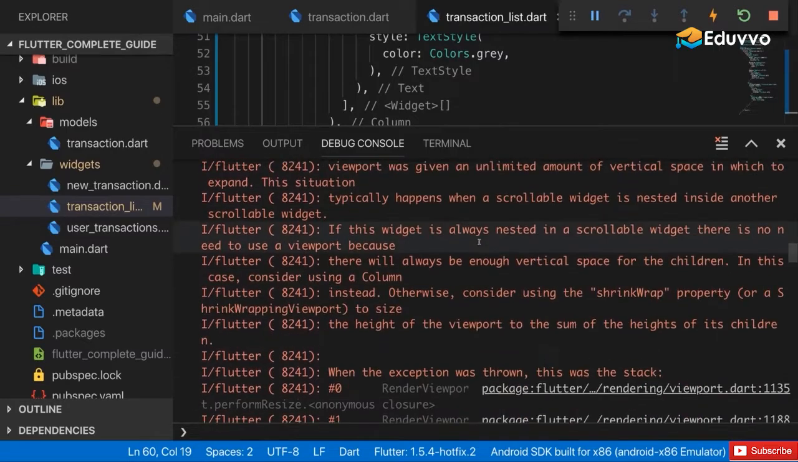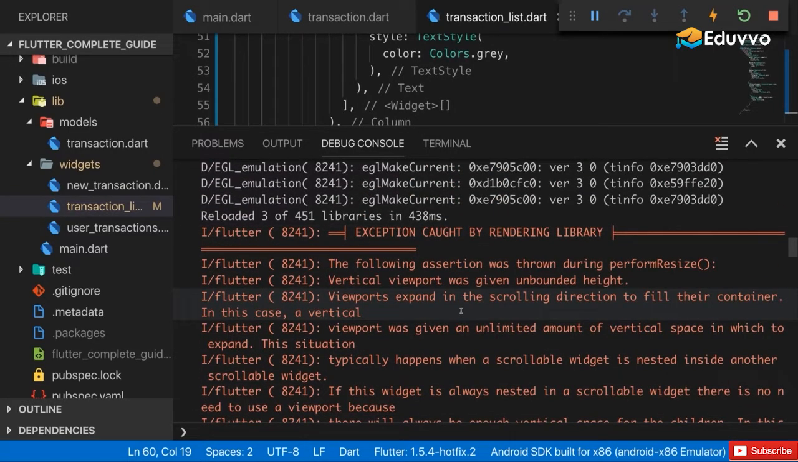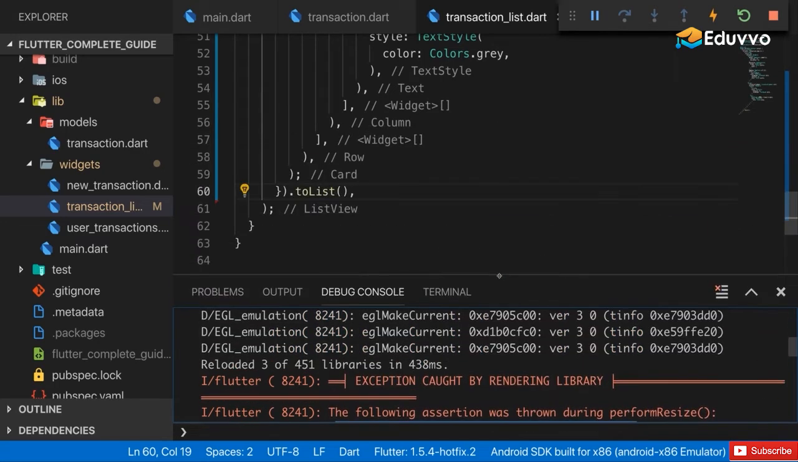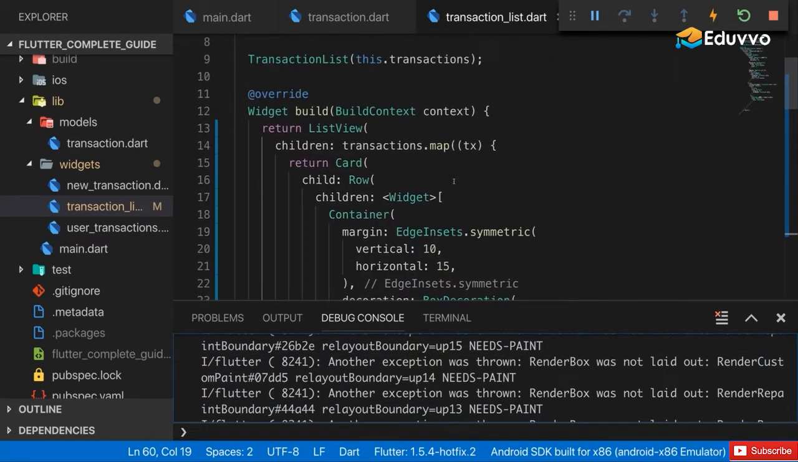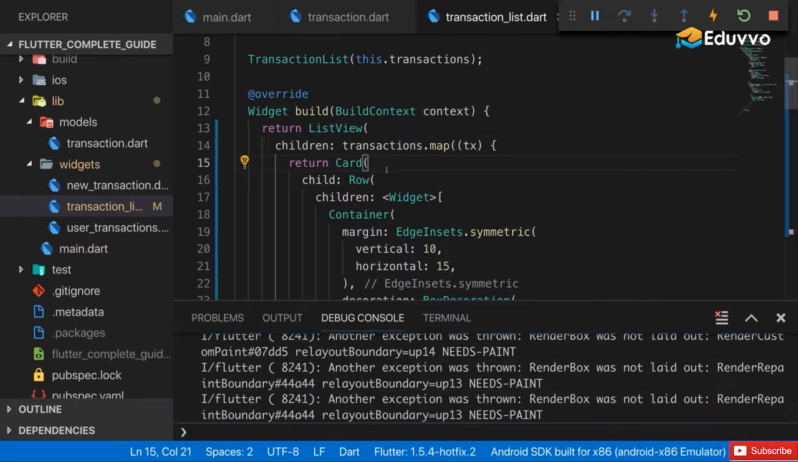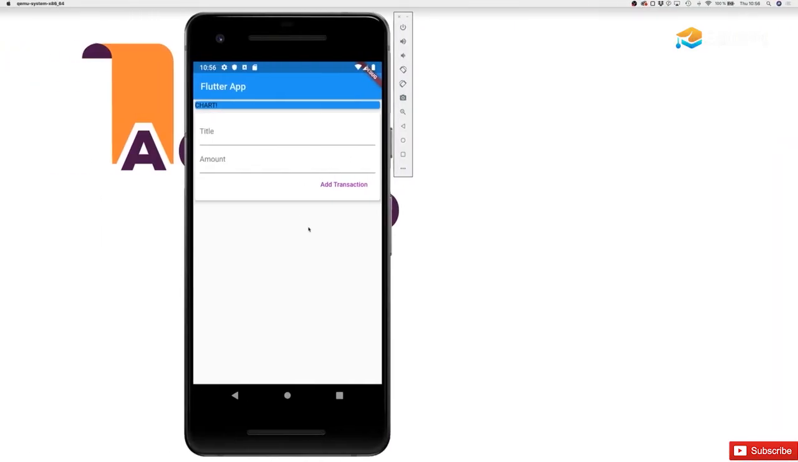It's a pretty long error message and it can be complicated to read. In the end, the problem is that the vertical viewport was given an unbounded height. And this might sound cryptic, but what it means is that list view is in the end a widget which, yes, is a column with a scroll view. But what it means in the end is that list view is basically a widget that has an infinite height. Unlike a column which takes all the height it can get on the given screen, a list view does not have a fixed height. It can't have a fixed height because it's scrollable.